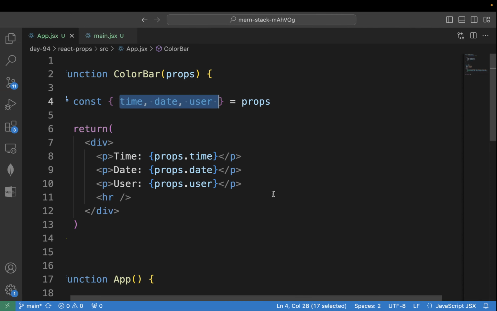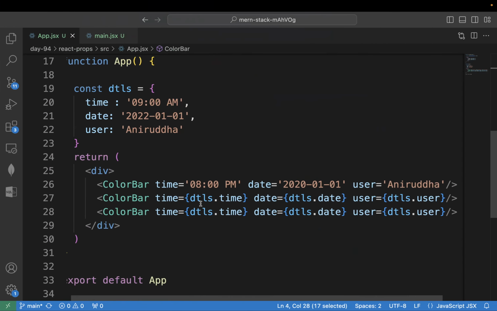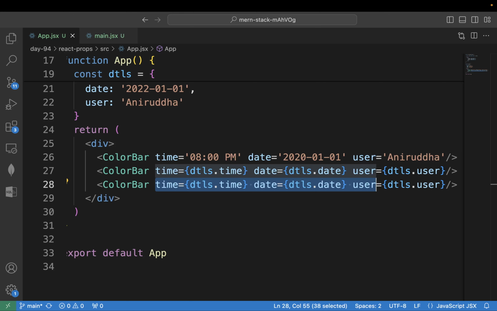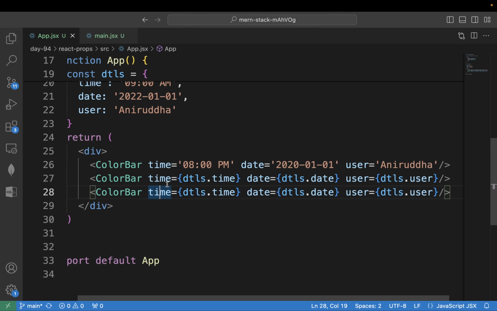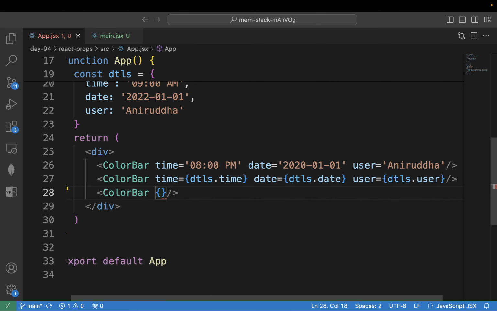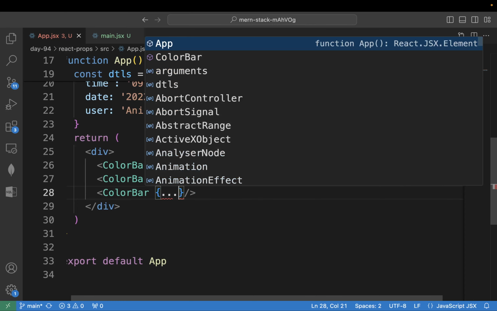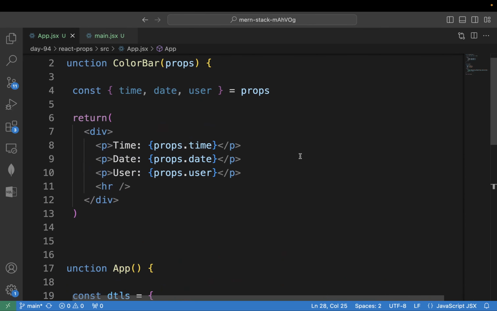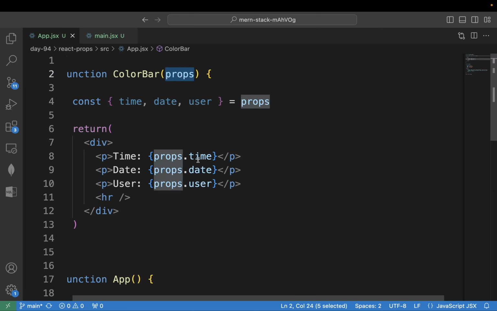Next thing is, how do you pass the props? We have seen these ways. Presently there are only three props, that's why we can pass in this way. But if you have 10 props, how do you do that? You can take advantage of object destructuring and the three dots. Can you see? That is also okay. Whatever keys are matching, this time, date, and this user.